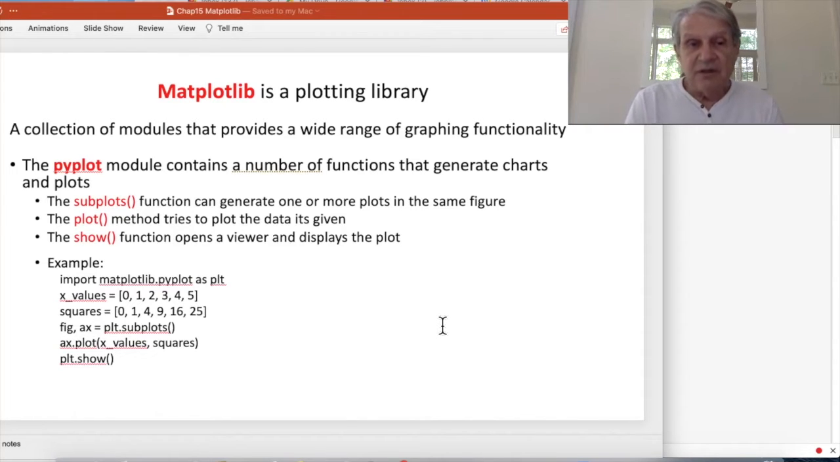One function in this module is subplots. And this is used to generate one or more plots in the same figure. So keep in mind the difference between a plot and a subplot. You can think of a plot as being sort of a line that's drawn on a graph, but subplots are really individual lines. So using subplots, you can generate multiple plots on the same figure.